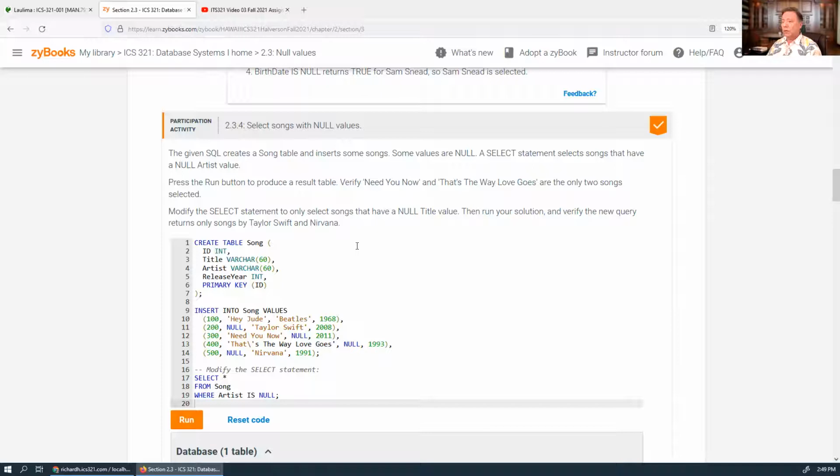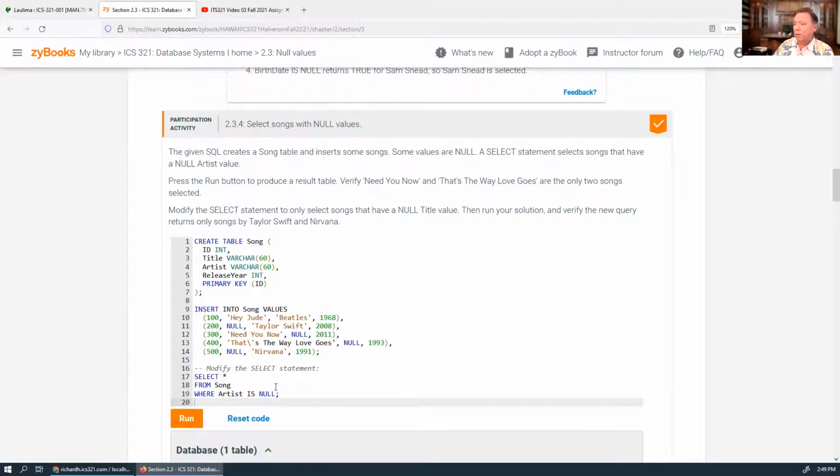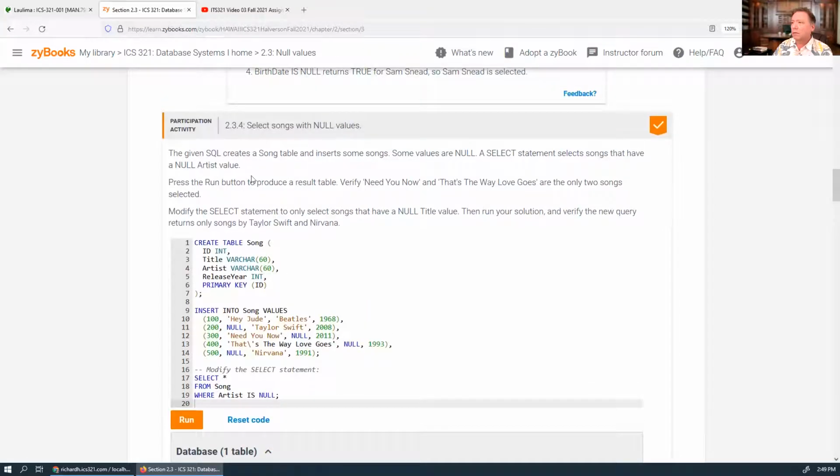So you're supposed to modify. Well, that's what this does. So yeah, okay, press the button. Modify the select statement to only select the songs that have a null title value.